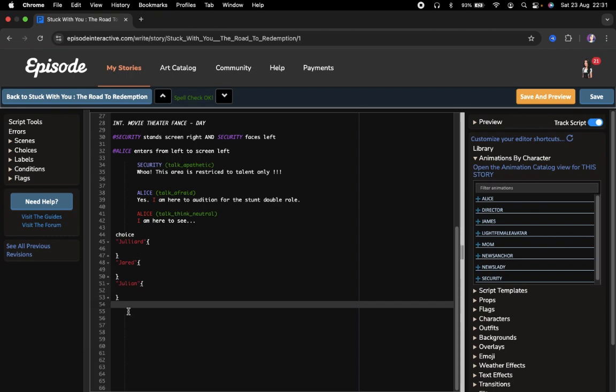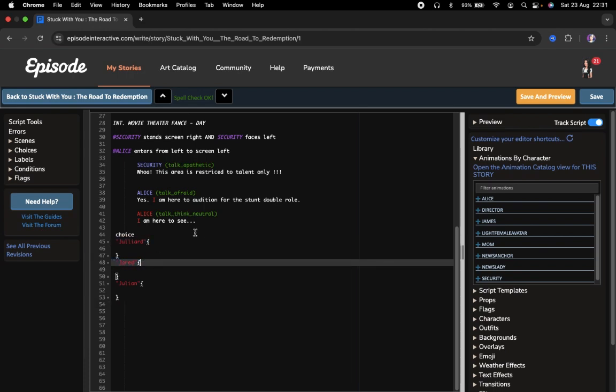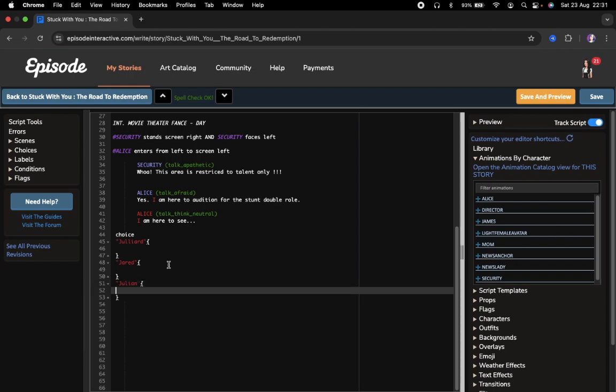So what we want to happen now is if the reader chooses a wrong name, so if the reader chooses Juilliard or the reader chooses Jared, she needs to be kicked out of the acting agency or the talent agency, right? And if the reader chooses Julian, which is the correct name, then she proceeds with her audition. So that's what I'm kind of gonna try and code now.